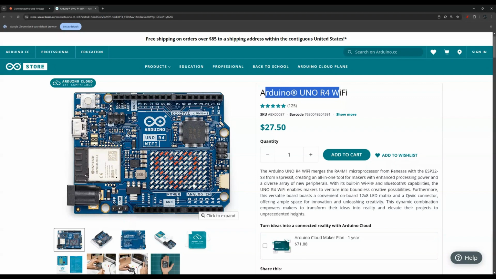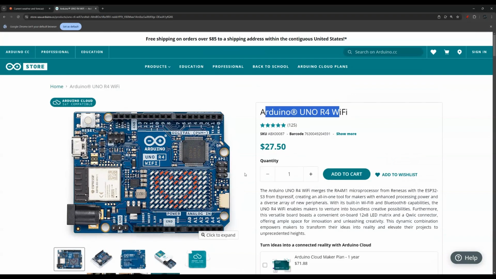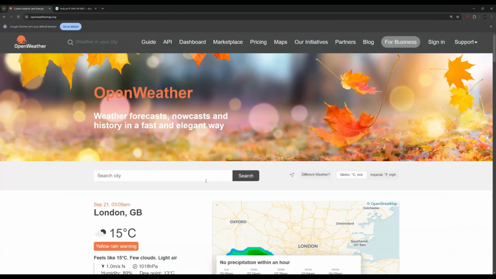Now, in addition to the Arduino, you need the weather API. I found one that gives a free account, which is this, openweathermap.org. I will also leave a link in the description.